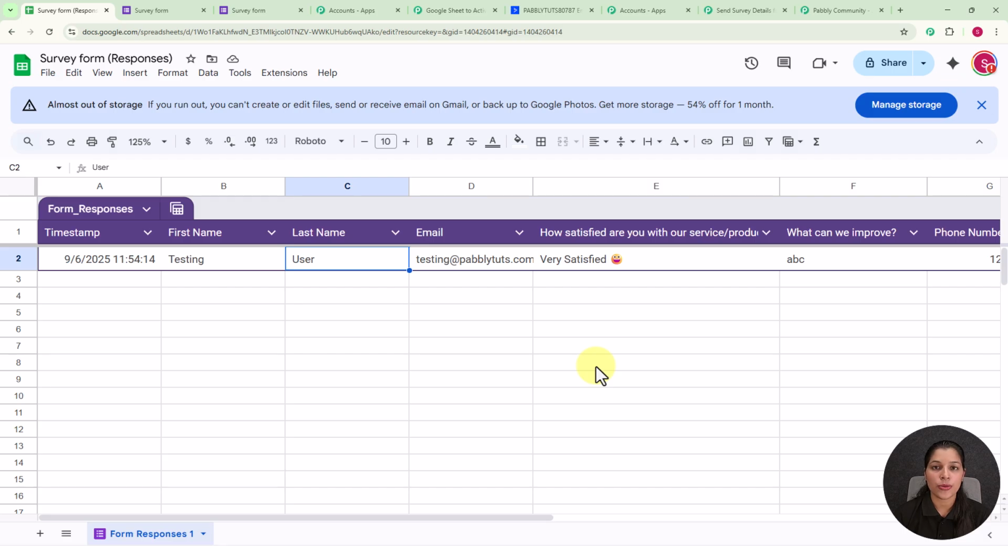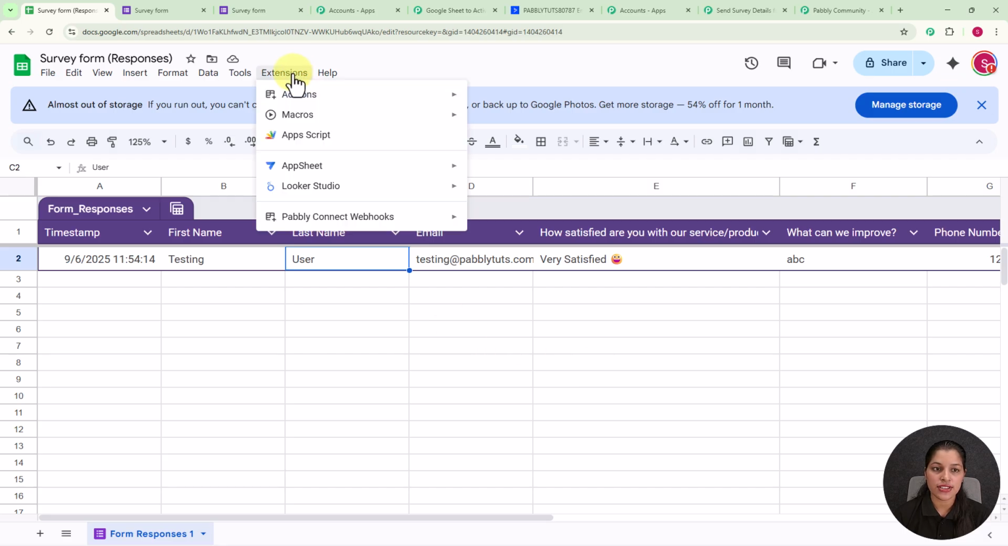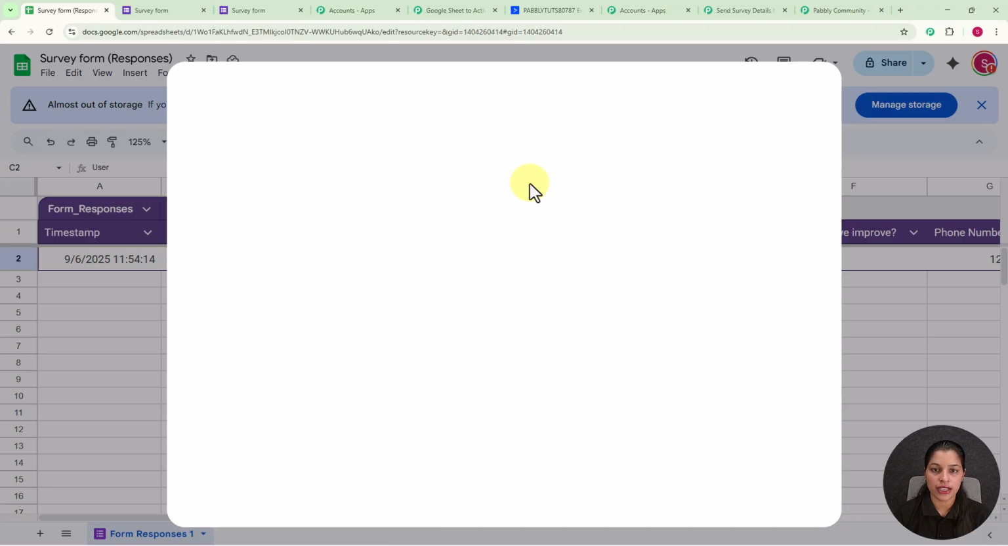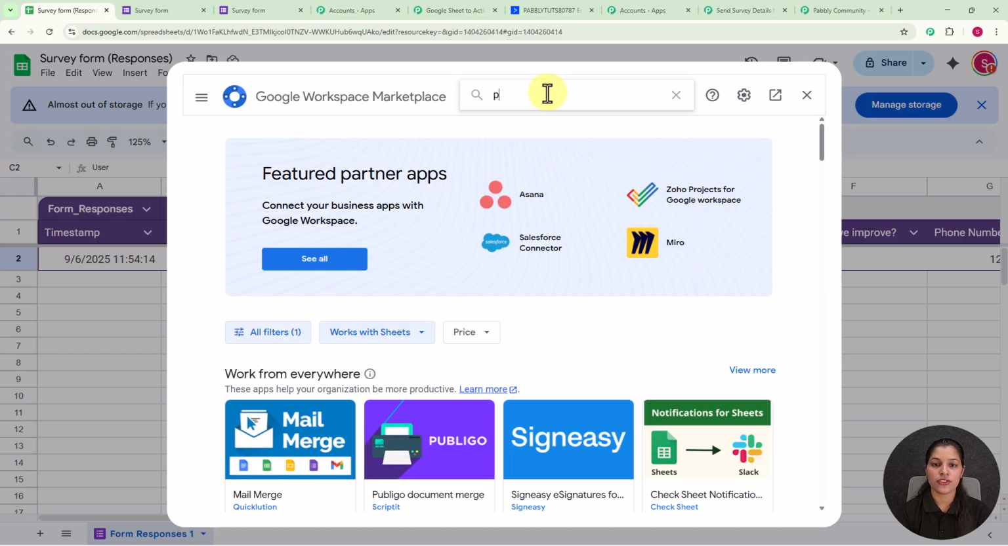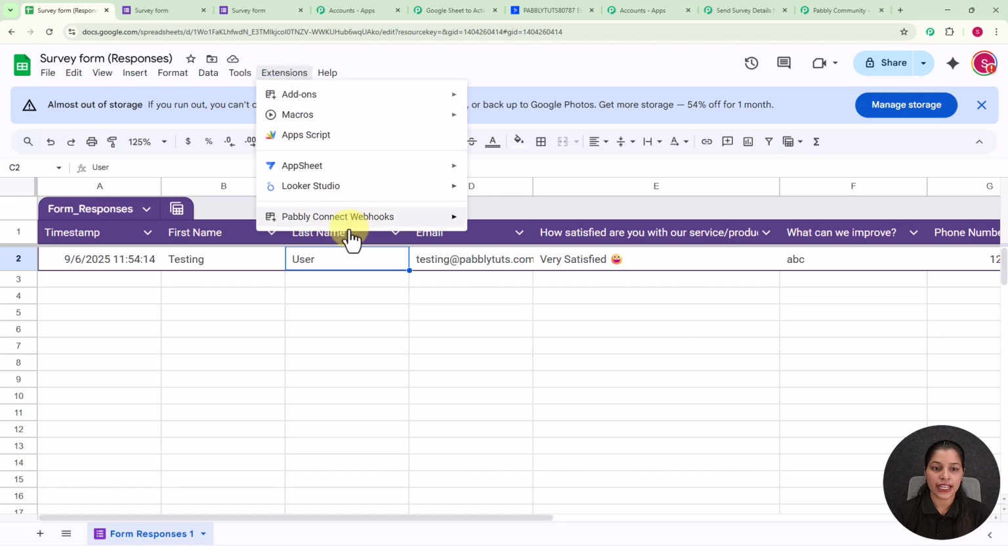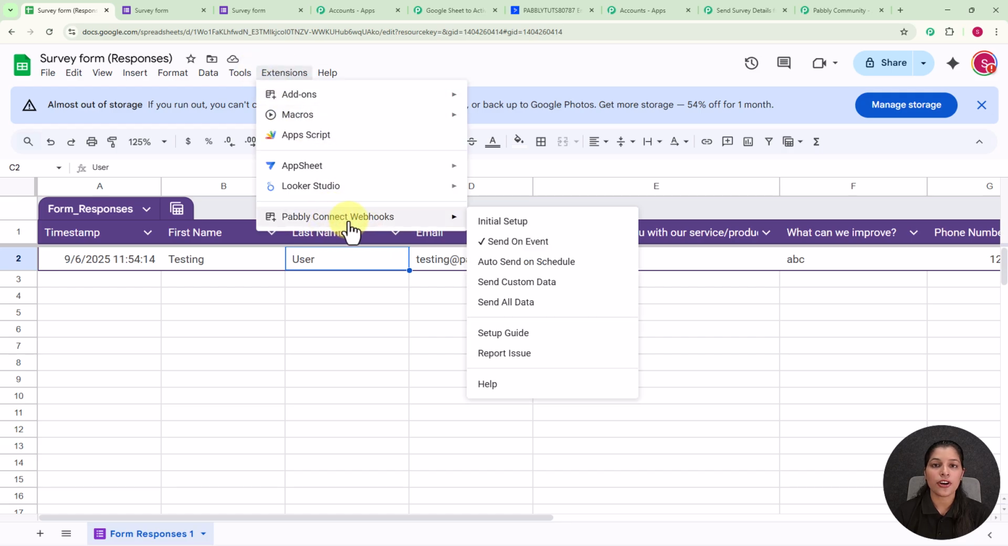Now for adding the webhook URL, we just have to go to extensions, and here you can see we are getting the option for add-ons. You just have to click over this get add-ons and you will land on the Google Workspace Marketplace. And here we have to search for the Pabbly Connect webhook. Here we are getting this option, so let's select it. And here you can see we are getting this Pabbly Connect webhooks. Firstly you have to install it, and afterwards you just have to go to extensions again, and here you can see we are getting the option for Pabbly Connect webhooks.